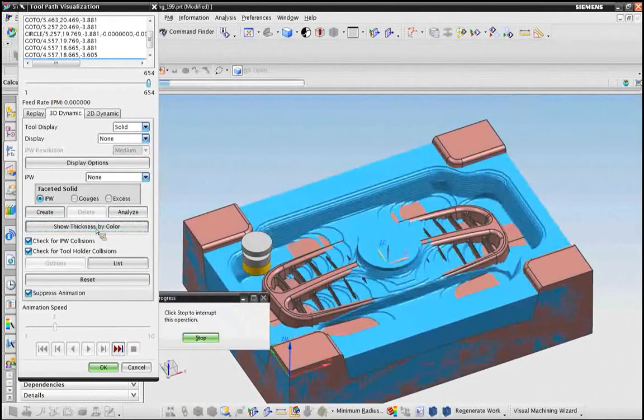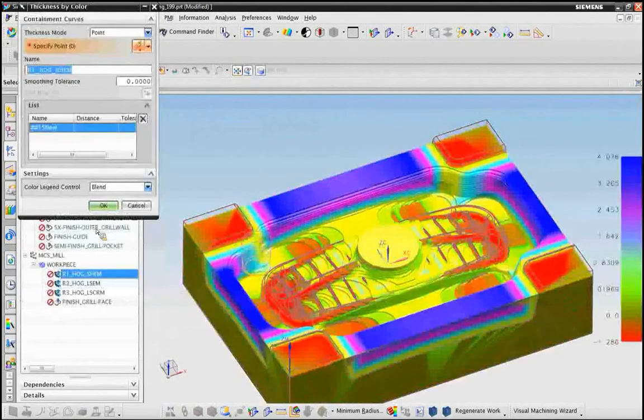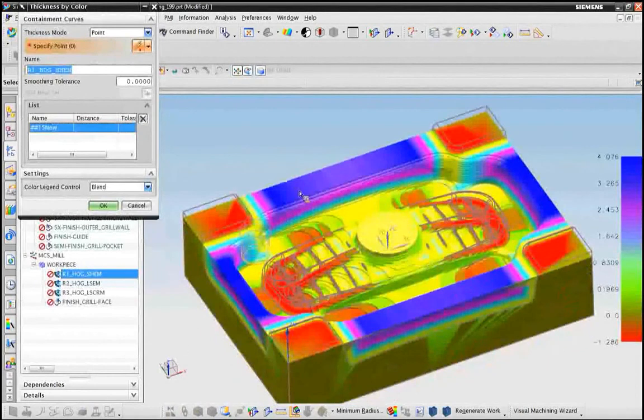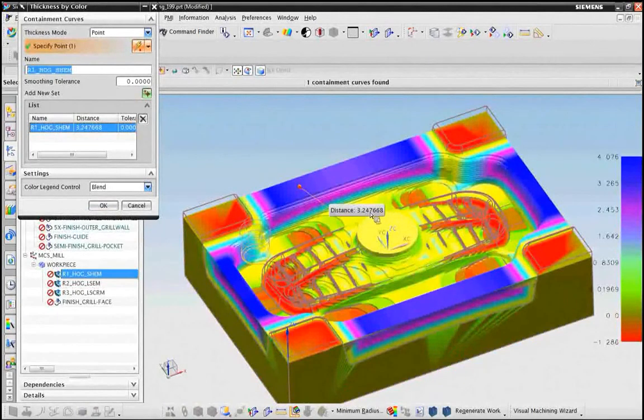And it uses that same color scheme, right? So I can go in here, if I click on a location, it tells me that there's 3.2, I think we're working in inches here on this part. And again, we have a red area, so we have minus half an inch here. So again, I can use the section tool if I want to kind of help understand what's going on.